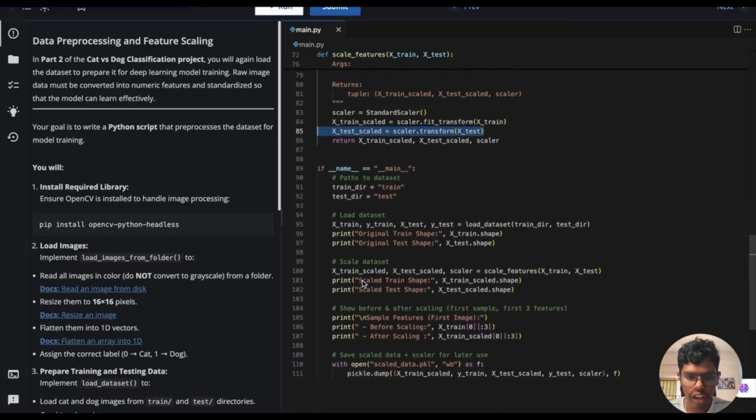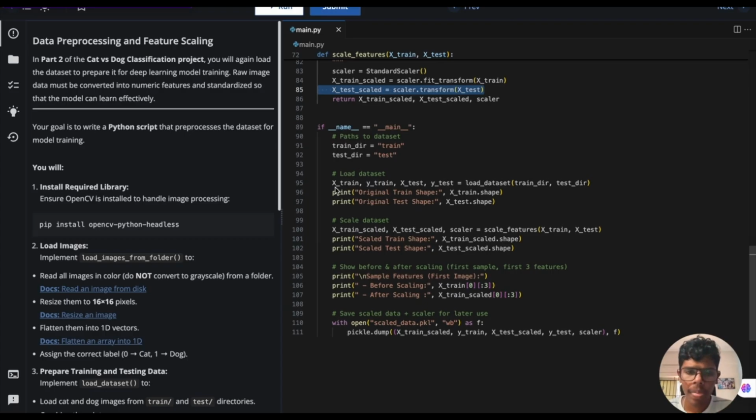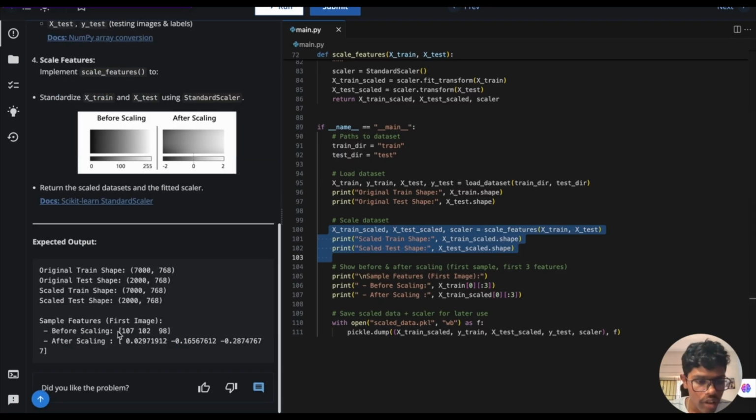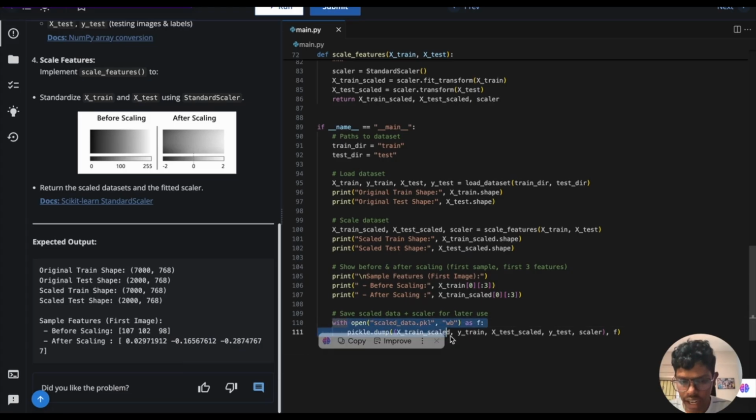Now we have the main function. In the main function, we have load dataset and then scale dataset. Whatever is loaded is scaled. Then we show the first three features before scaling and after scaling. I'll show the output here. Before scaling it would be 107, 102, and 98, let's say RGB. Now it is 0.02, minus 0.16. Basically, it is less than 1 now. In the last step, we open scaled_data.pkl in write binary mode and dump everything built here using pickle.dump.